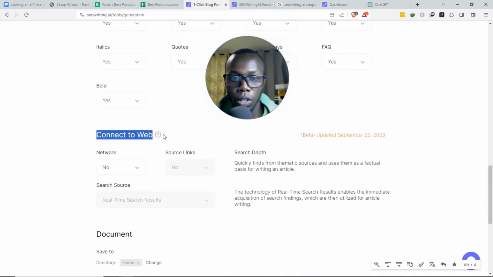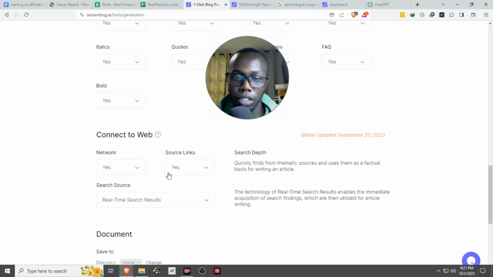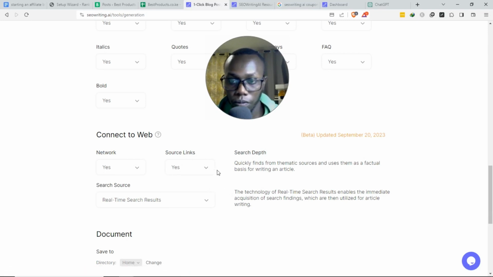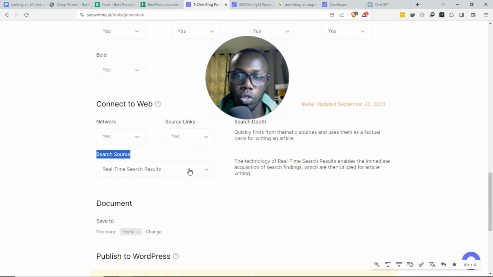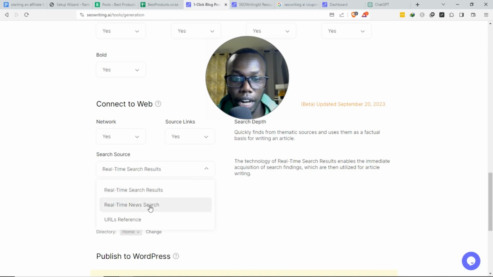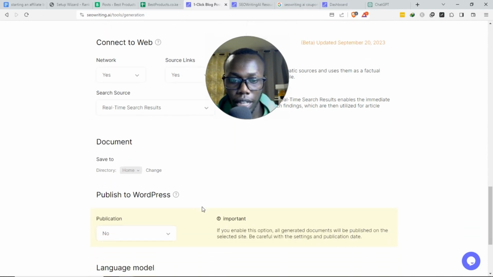Connect to the web. Do you want the AI to search the web for up-to-date information? Of course, yes, I want that. Source links, yes, so these will include the links in the description or at the end of the article where it got the information. Real-time results search source: where do you want it to search? Either real-time news or real-time search results or URL preference. For now, I just want to leave it at that.